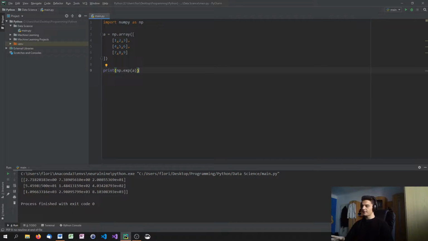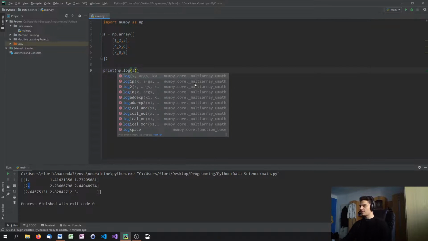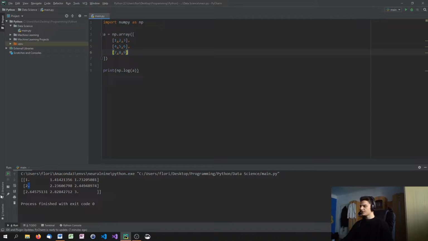So we have these different functions here, and we also have the square root, of course. Square root is very simple, just the square root of each number, np.sqrt. So we get the square root of 1 is 1, the square root of 2 is this very famous number, the square root of 4 is 2, and so on. So we just pick the square root of each number. And last but not least, we have the logarithmic function. So the logarithm of a would be the logarithm of each individual number.